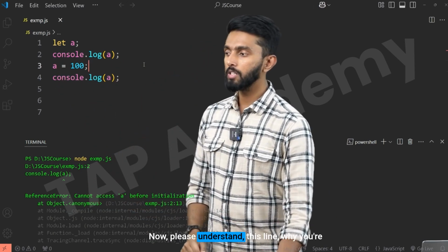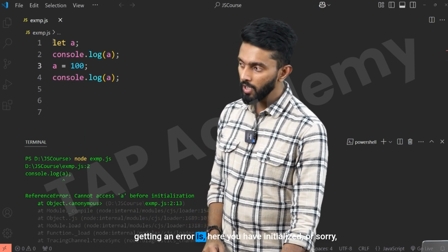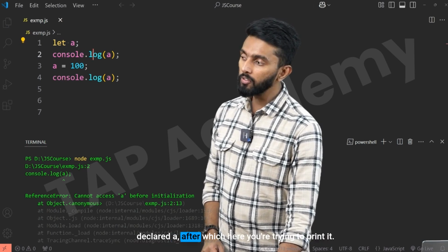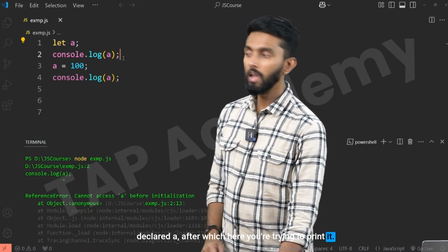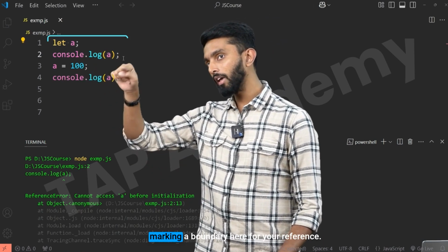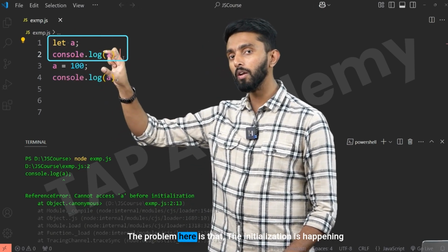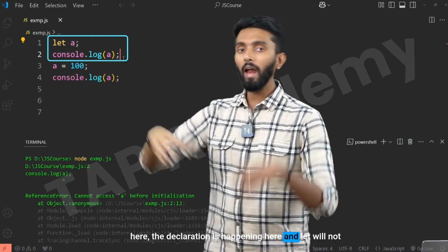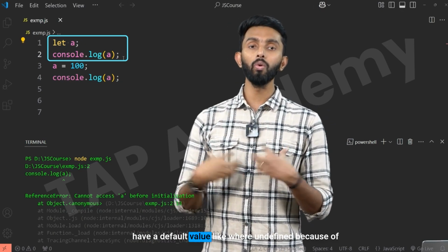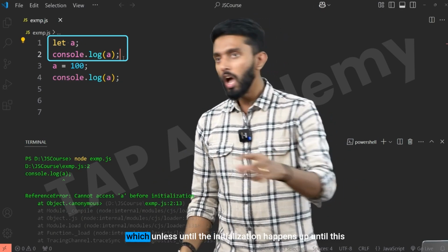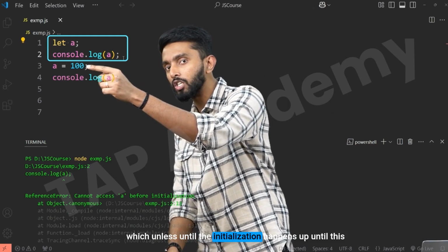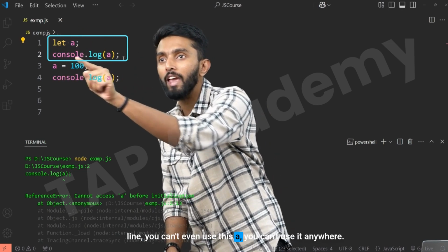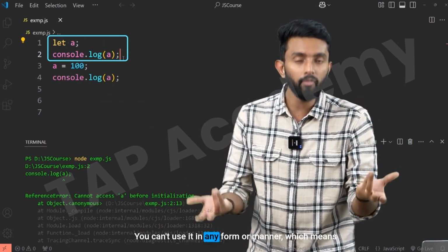Now, please understand, why you're getting an error on this line is, here you have declared A, after which here you're trying to print it. But the problem here is that, I'm just marking a boundary here for your reference. The initialization is happening here, the declaration is happening here, and let will not have a default value like var, undefined. Because of which, unless until the initialization happens, up until this line, you can't even use this A. You can't use it anywhere. You can't use it in any form or manner.